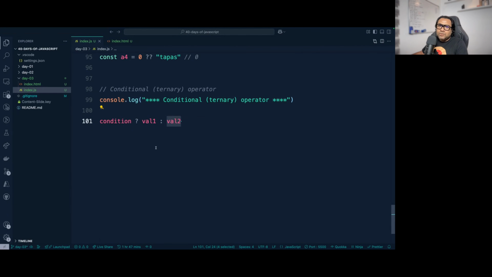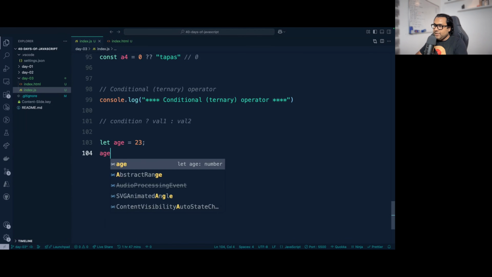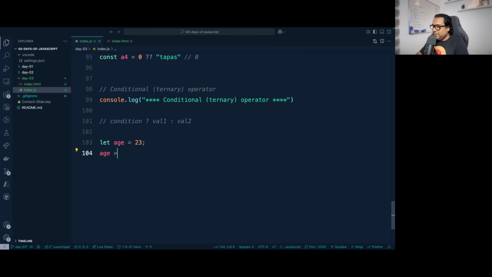Okay. So this is how it will work. Let's take one example. Let's say age equals 23. Now we can say age greater than or equal to 60. In that case, we will return a string called senior citizen.